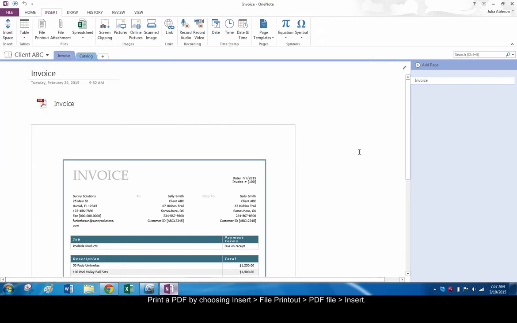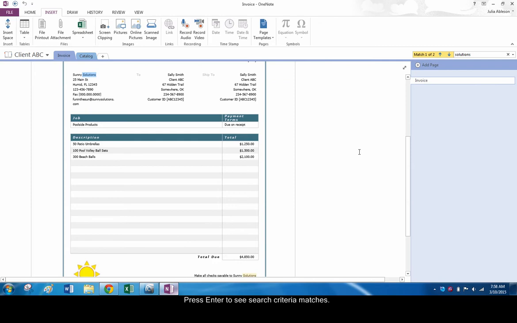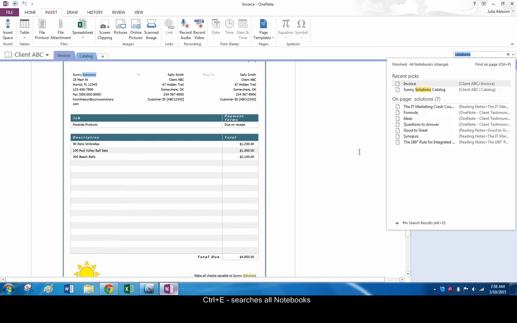To search on the invoice section, press Ctrl+F and start typing. Any matches in this section will be lightly highlighted. Press Enter to cycle through the matches. To search all OneNote notebooks, press Ctrl+E and start typing.